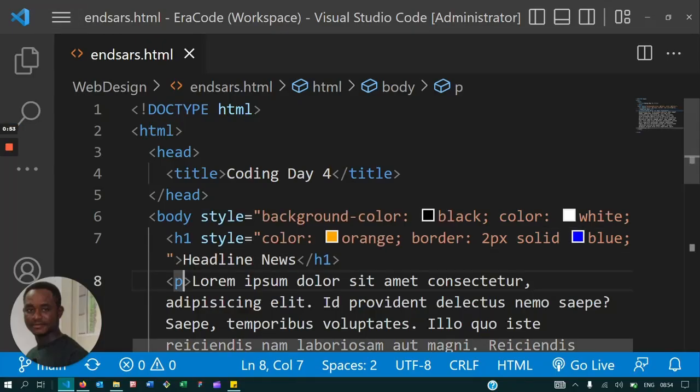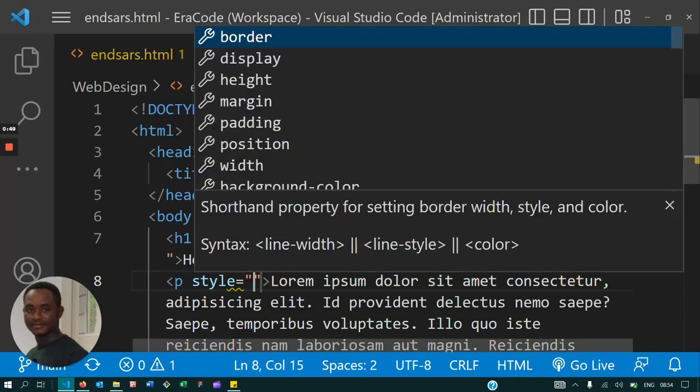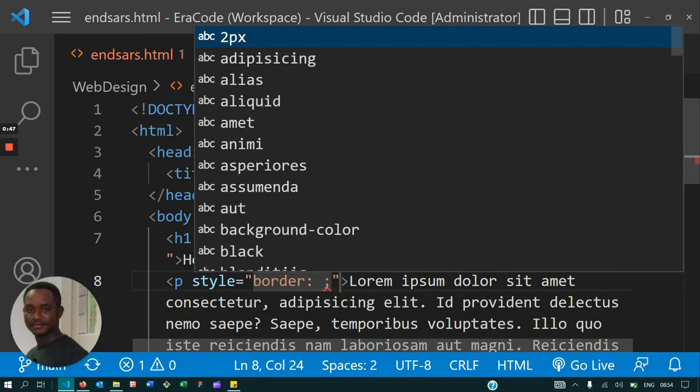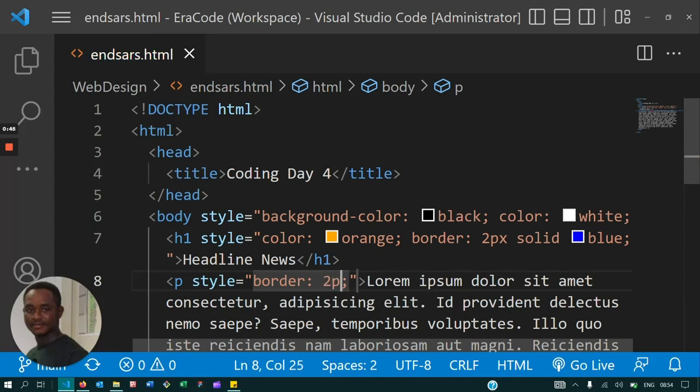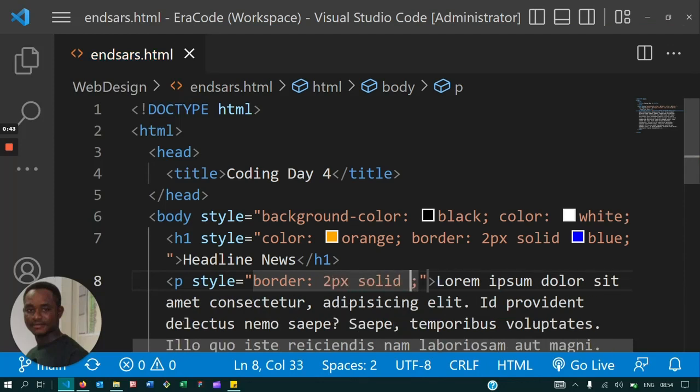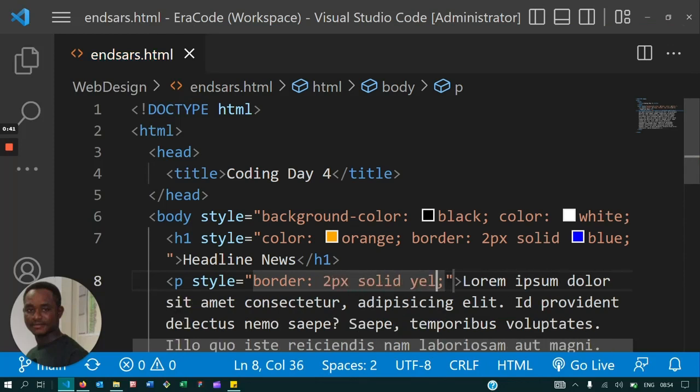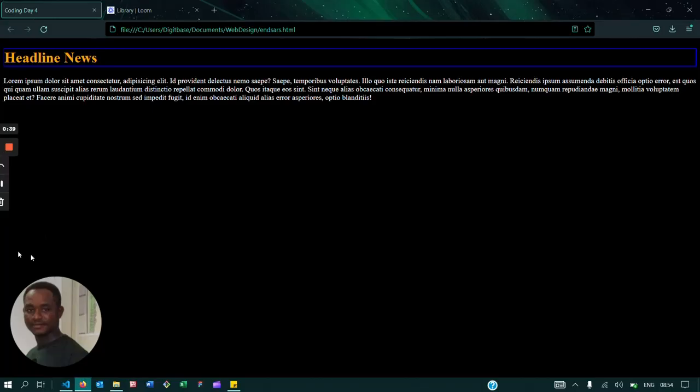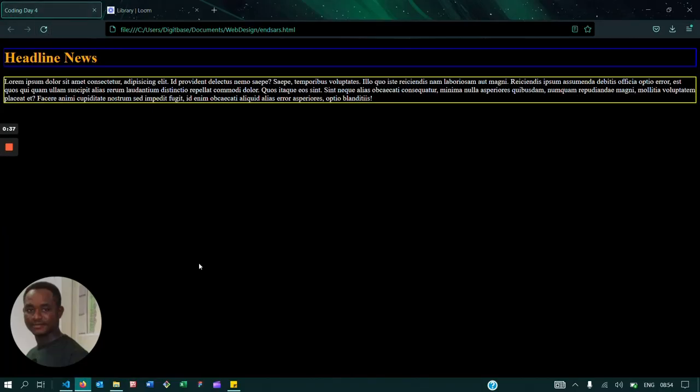All right, now let's set the border property for the paragraph. We'll go to the paragraph, introduce our style attribute that is used to give extra features to an element. The border property, set it to 2 pixel solid yellow. Let's give the paragraph a yellow border. When you refresh, you see the paragraph now has a yellow border. So these are two boxes, the heading box and the paragraph box. Are we together? Good.